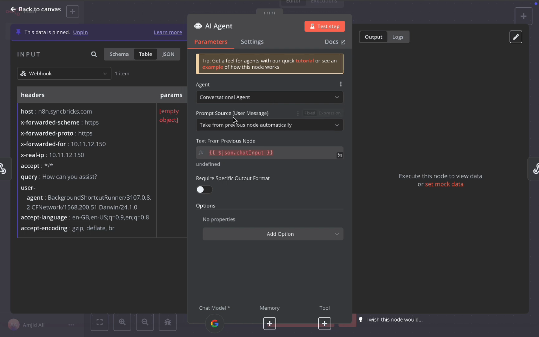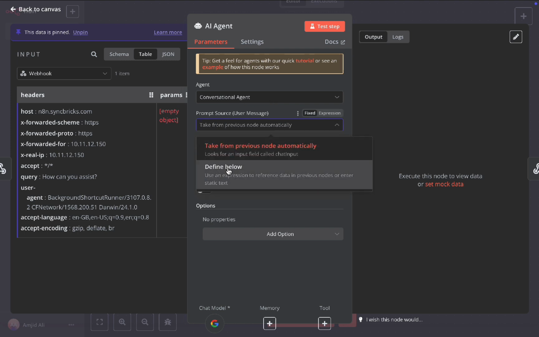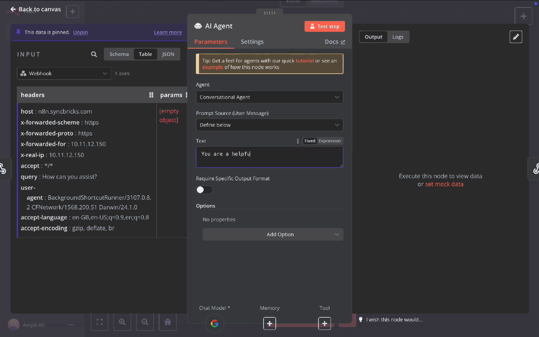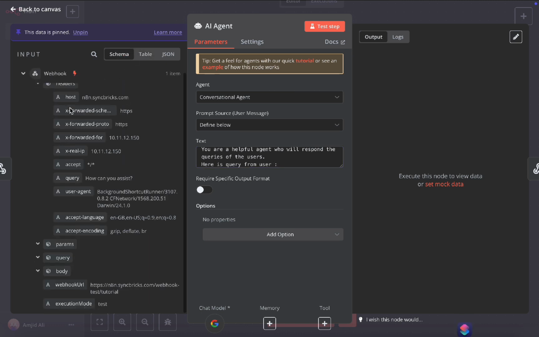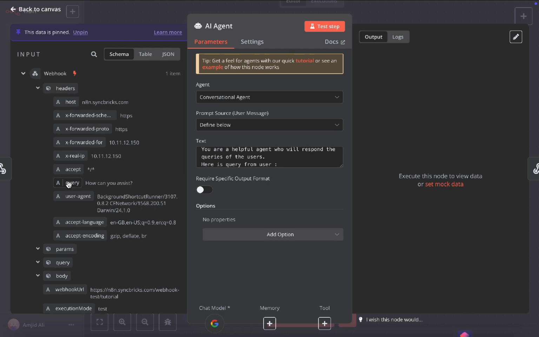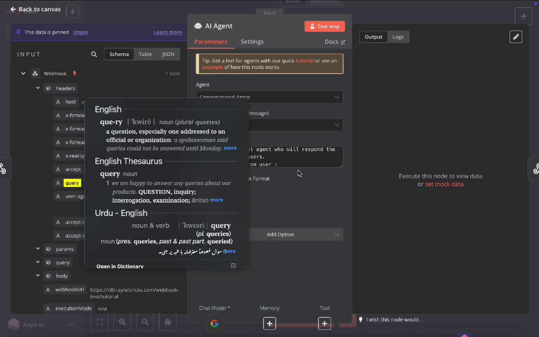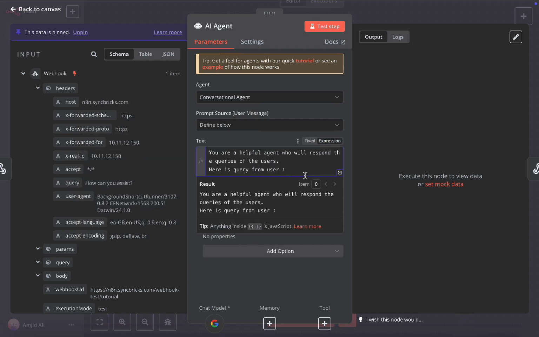So what I'll do, I will go into conversational AI agent and I will choose define my own. You are a helpful agent who will respond to the queries of the users. Here is query from user. And that query will be here in schema. You will see here, this is the query in the headers. So I'll just drag and drop here and make sure this is expression. So drag and drop query.